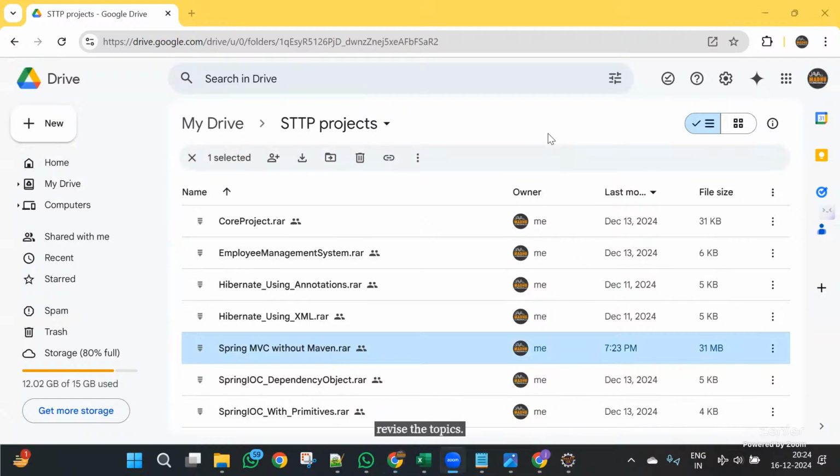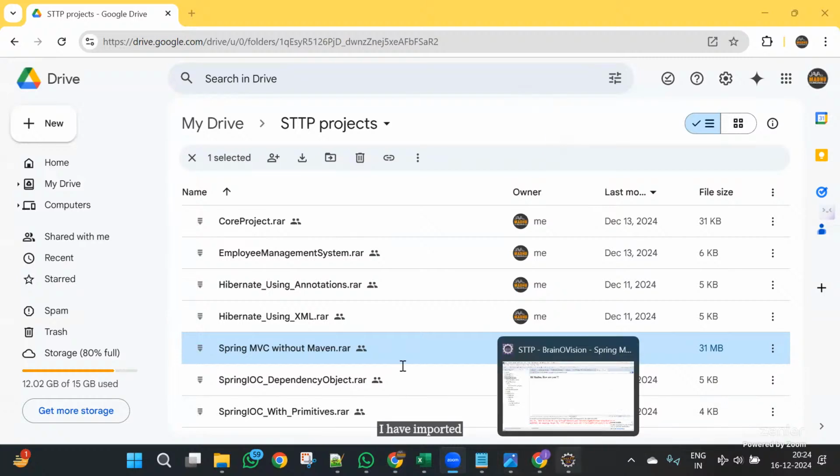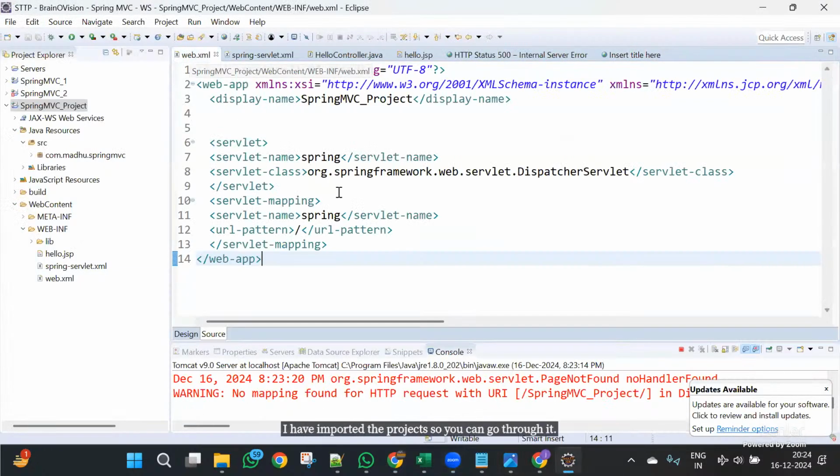Yeah, sure. I'll show you the code once. I have imported the projects, so you can go through them. If you want to take a snap, you can take a snap of each code.